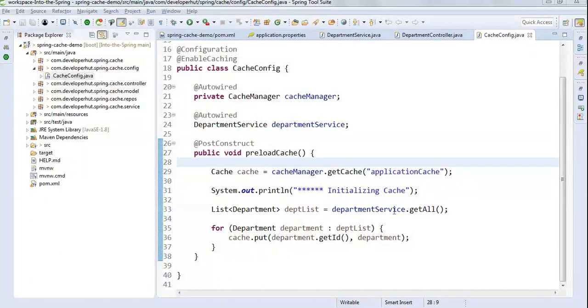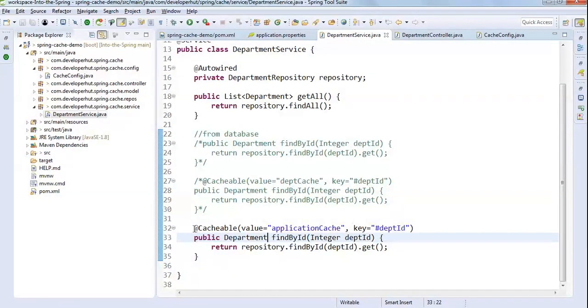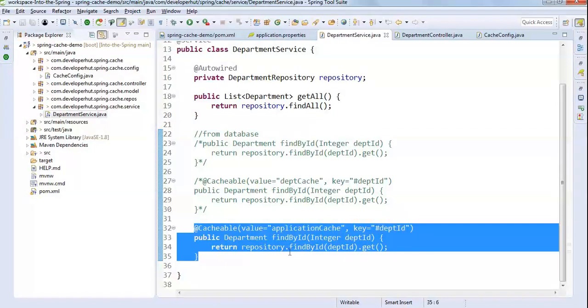So we now have the cache in place, all the objects are in the cache, and we're retrieving data from the cache. Now let's say you have a case where you want to clear the cache and reload it again. How can we do that? We have a very simple annotation for that, which is cache evict. We will use this annotation to clear the cache. For that, we just need to go to our department service, where we have used the cacheable annotation, and use the cache evict annotation on another method. Let me copy this.